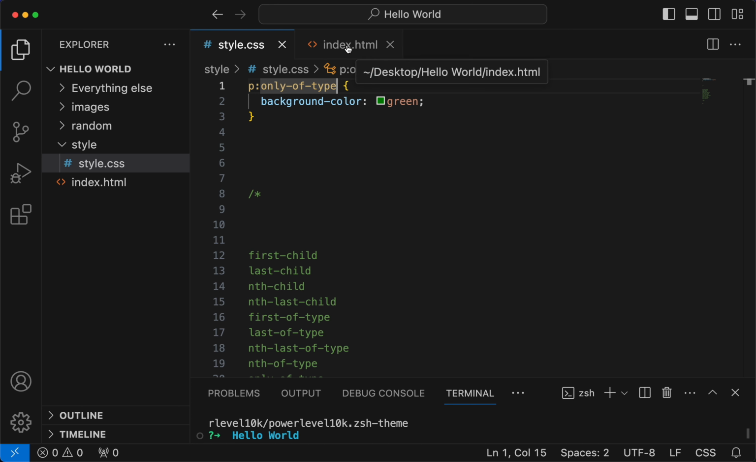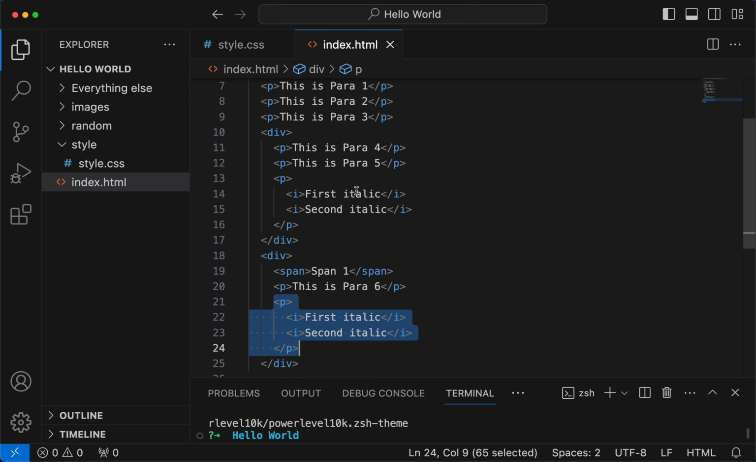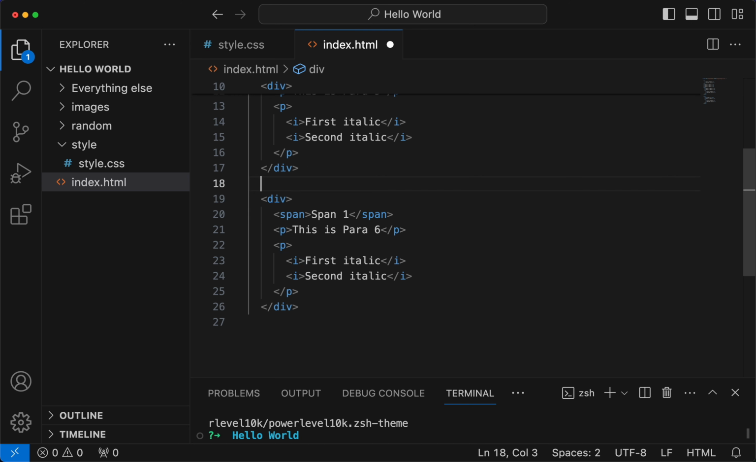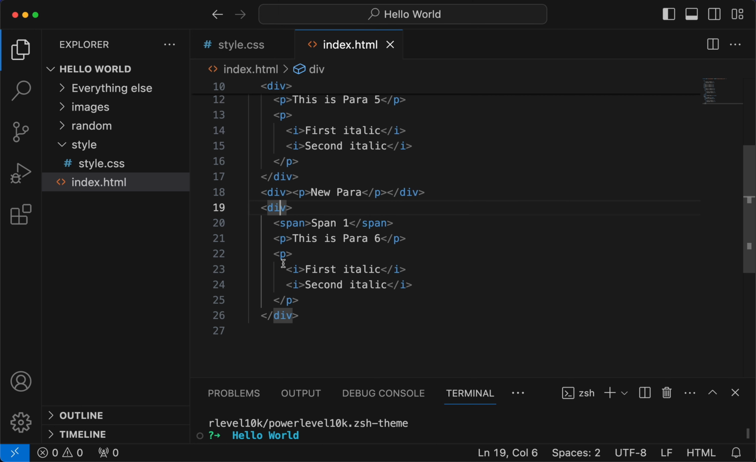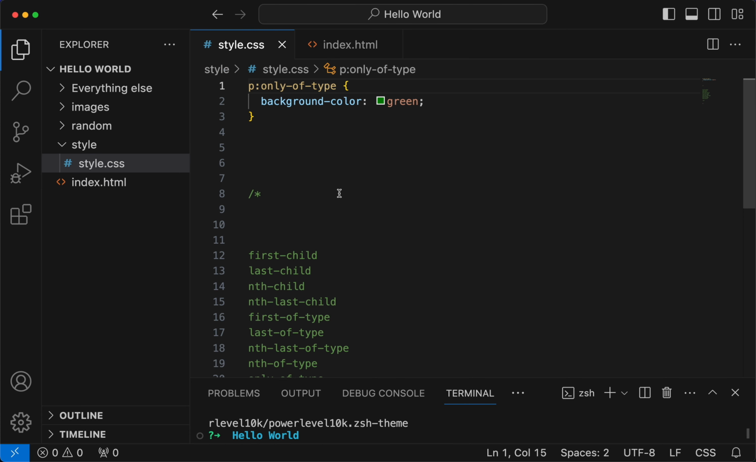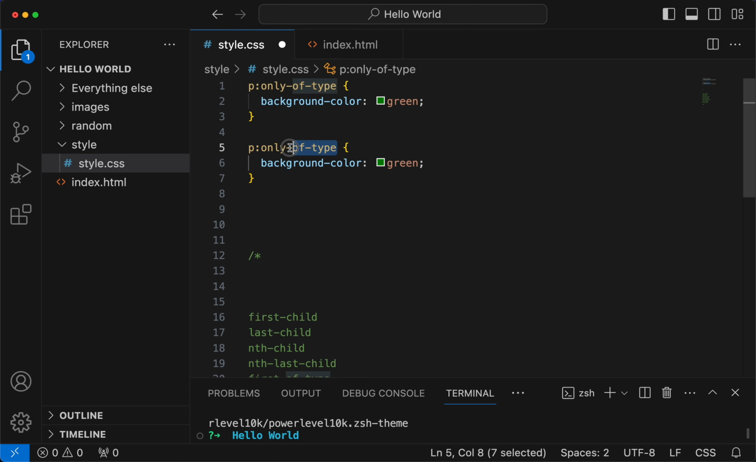Now only of type will select every p element that is the only p element of its parent, which means we have another div tag, say new para. This new para works because this is the only child of this div tag or any other tag. Now if you look at it, all the paragraphs have some siblings and this paragraph doesn't have any sibling. That is the only of type. I will also see what is only child.